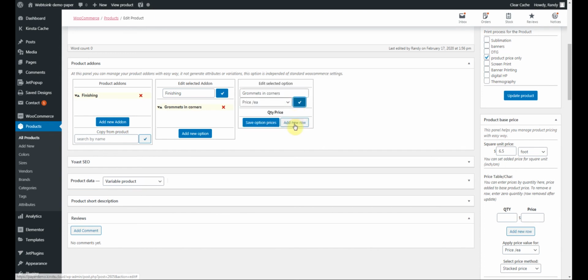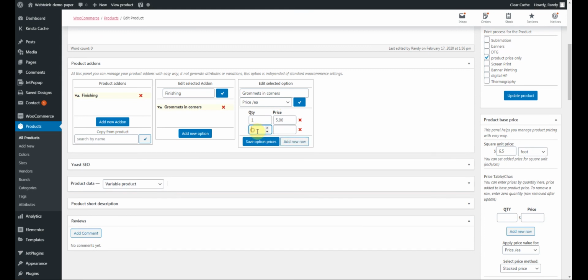We'll save the name and let's add a charge for that. So grommets in the corners are going to cost $5. And I put a quantity of 1 here. That means no matter how many banners they order, if they want grommets in the corners, it's going to cost $5 per. Say I want to give them a discount. Okay, if you're ordering more than 20 banners, the grommeting is going to cost $3.